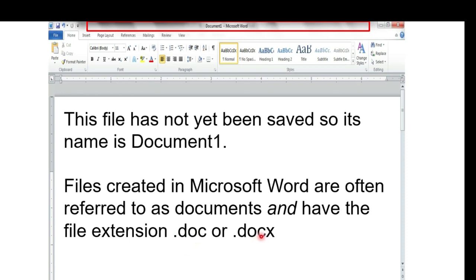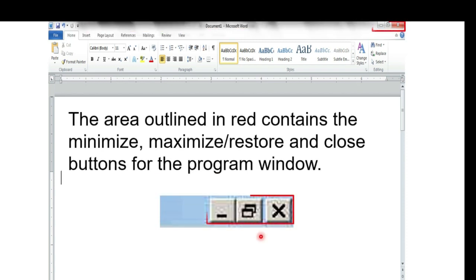Now, looking at this button, we want to discuss these buttons over here. The area outlined in red now contains the minimize, the maximize, and the close button. So this is the minimize, and this is the maximize, and this is the close button. Okay, so let me go back to my Word and we experiment with it to see the difference there.